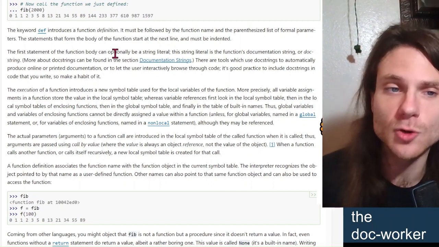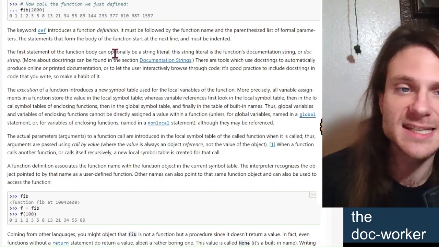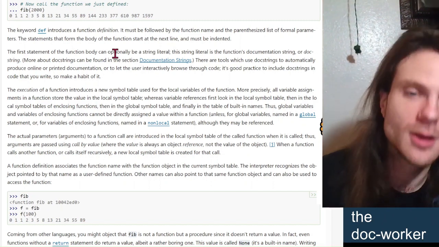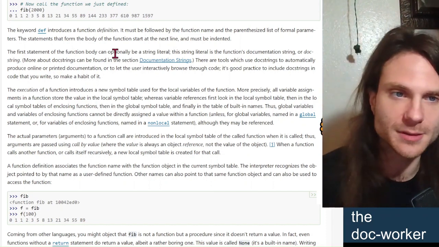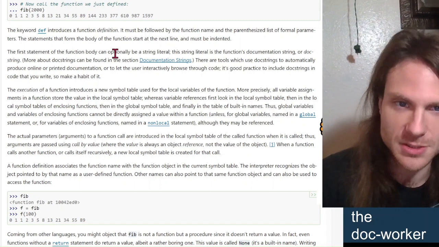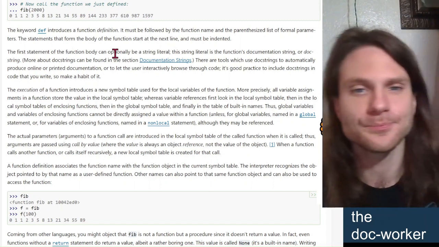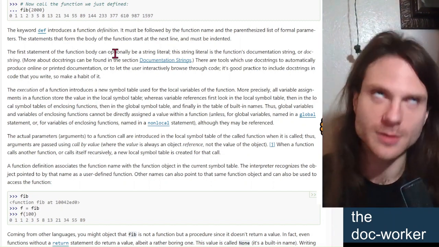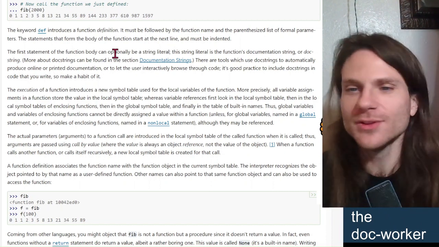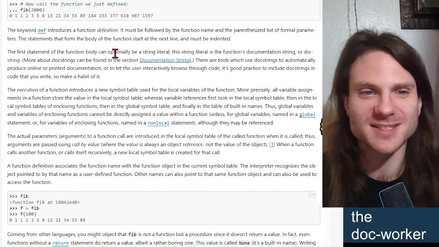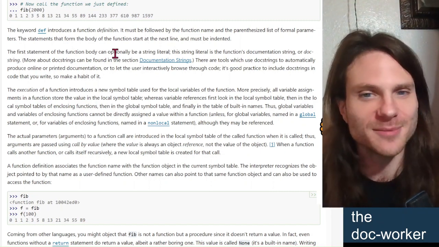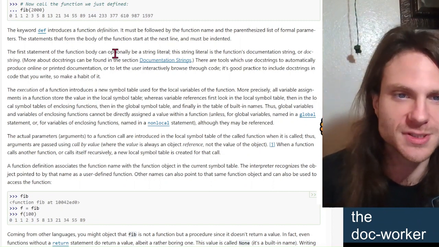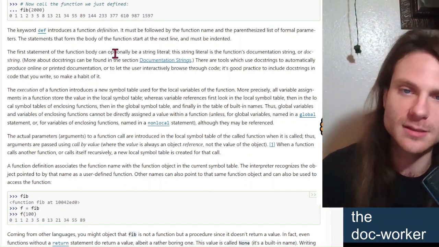Thus, global variables and variables of enclosing functions cannot be directly assigned a value within a function, unless for global variables named in a global statement, or for variables of enclosing functions named in a nonlocal statement, although they may be referenced. The actual parameters, arguments, see, even the official stuff will confuse it in a sense. Why just say arguments? They're not exactly the same thing. They're not completely synonymous. But the actual parameters, arguments to a function call, are introduced in the local symbol table of the called function when it is called.